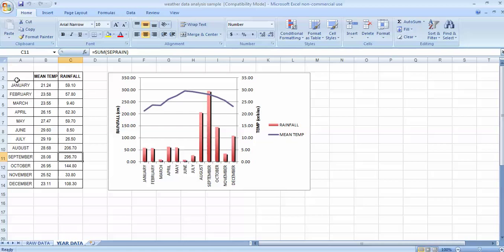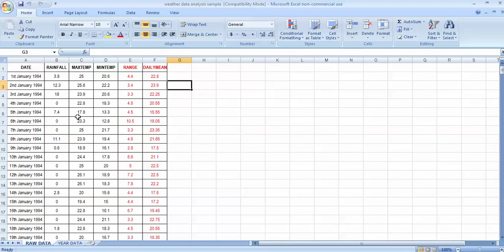Okay, now when we actually have data, the data is not available to us like this. For example, January, no thermometer can measure the monthly mean temperature. Similarly, the rain gauge cannot measure the rainfall for the entire month, right? So this is obviously data which is derived out of some raw data. So where is this raw data? This raw data is here in a sheet, and here this raw data consists of three columns, or rather four columns. The first column is the date, 1st January 1994.